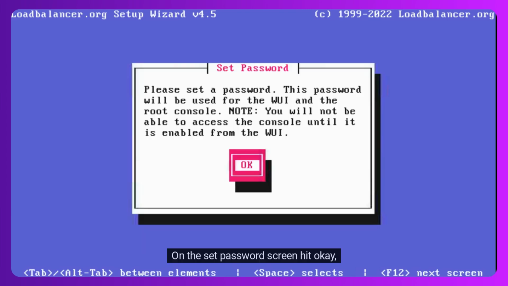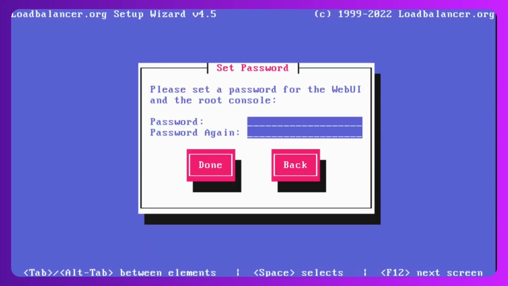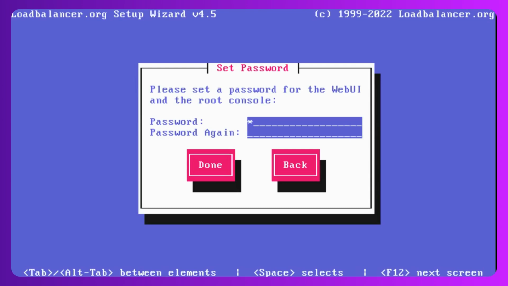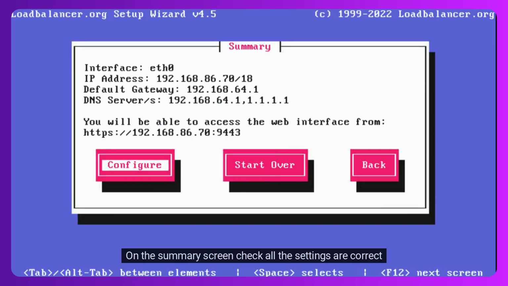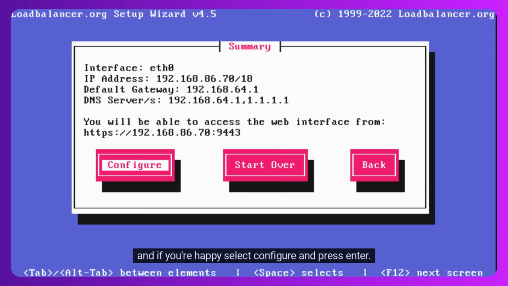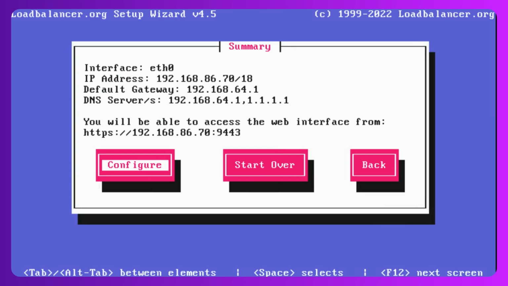On the Set Password screen, hit OK. Then enter the password you would like to use. Select Done and hit Enter. On the Summary screen, check all the settings are correct. And if you're happy, select Configure and press Enter.